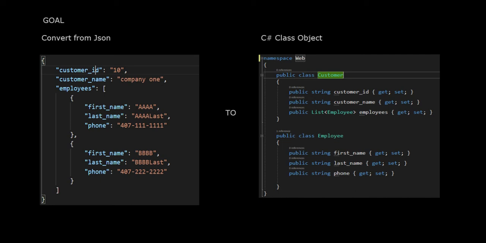Hey team, welcome back. Let's look at what we're going to do here. Convert JSON to C#, C# back to JSON.